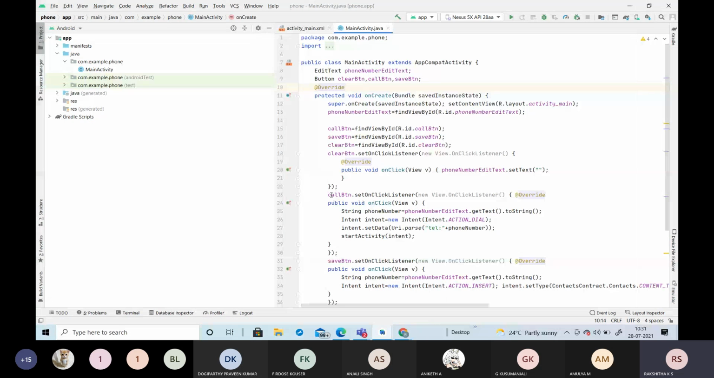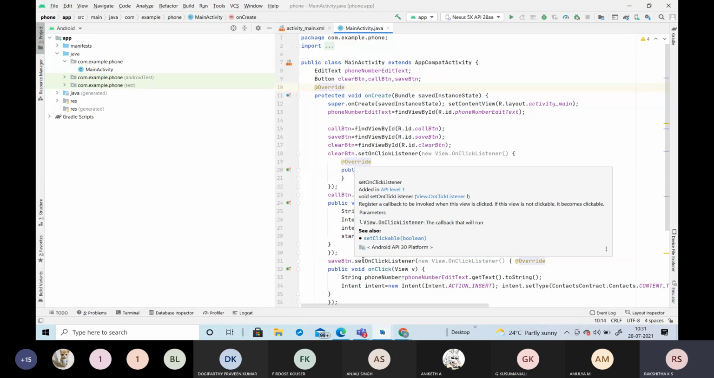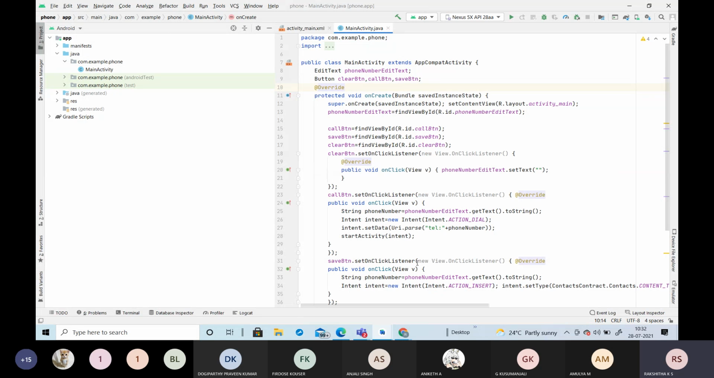So till now we have discussed the call button. Then again there is the save button. Once you have typed all the numbers in your dialing pad, you have to save the number. So how are we going to save it? We are calling the function set on click listener. Whenever you click on the save button, in that set on click listener we are calling the new view function.